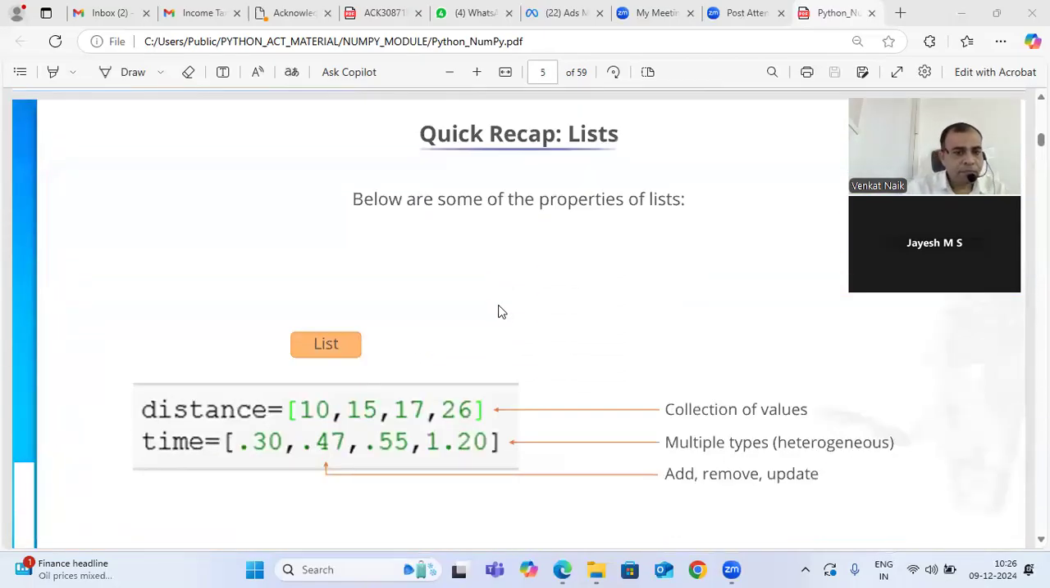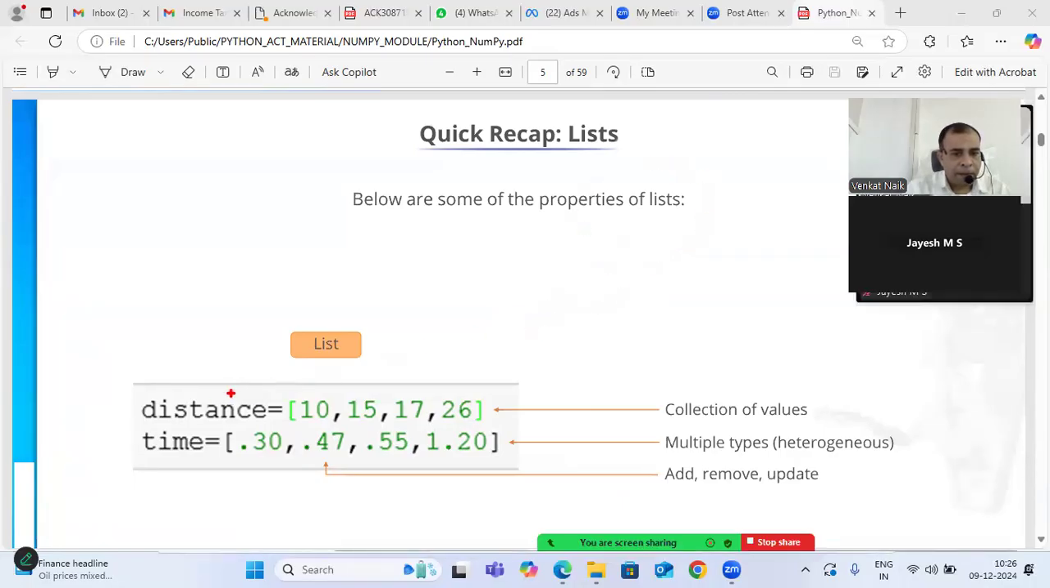Let me take a first example. I wanted to calculate the speed, for which I'm holding distance and time. Let's suppose there is 10 kilometers and the time taken is 30, then 15 kilometers, 47. Likewise, distances and times are going to be held by two different lists. This is list one and this is list two.